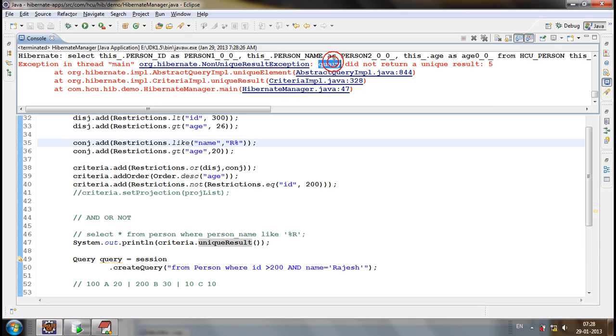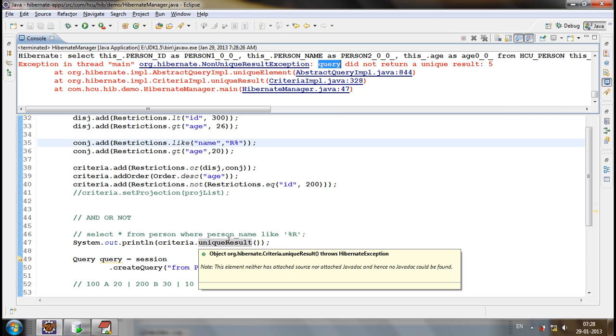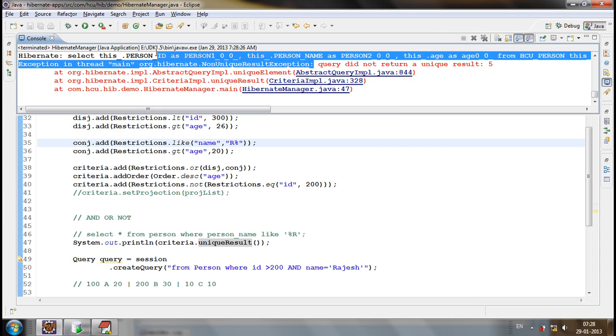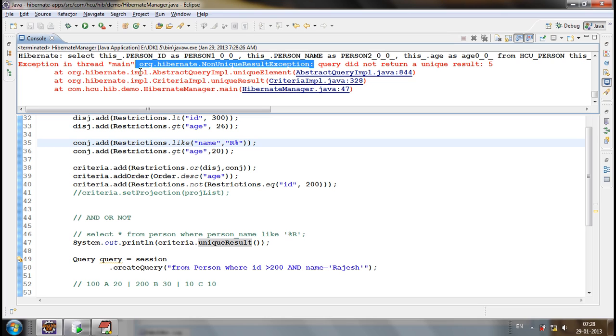Here we are expecting a unique result, but the result is not unique. So in that case it will give an org.hibernate.NonUniqueResultException. If we are expecting the query to return a unique result, then the query should return a unique result. But for this query, it will not return a unique result. It will return 5 or 6 records, but the ID is not unique. So it will give you a non-unique result exception.